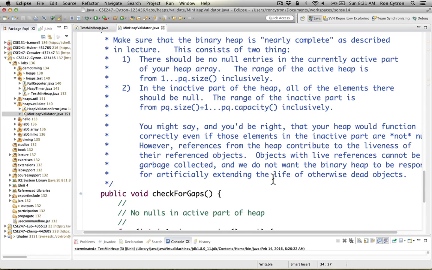So remember from lecture that your binary heap is supposed to be nearly complete. And so that means that between the beginning and end of the heap, everything should have some business to do with the heap. There should be some real elements in there. So this check for gaps is simply making sure that there are no null entries, that's this part here, in the current active part of the heap, which goes from 1, remember we're skipping 0, up to pq.size inclusively. Okay, so that part I think is fairly straightforward.